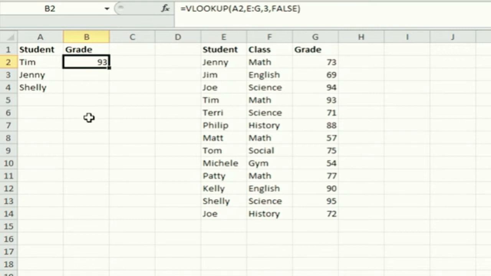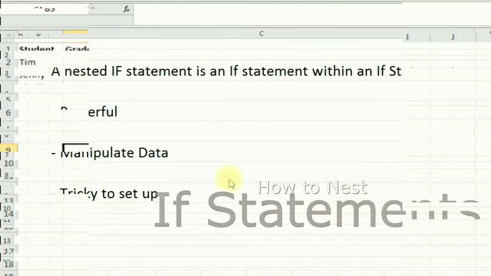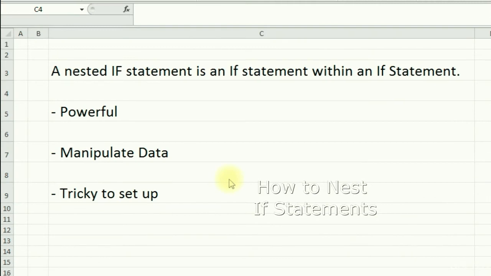Those are the 3 most common types of errors. There are other ones, but those are the 3 most types that you'll see. And so this concludes the VLOOKUP training. I hope this was helpful. If you have any questions, we are going to go over a nested if statement.